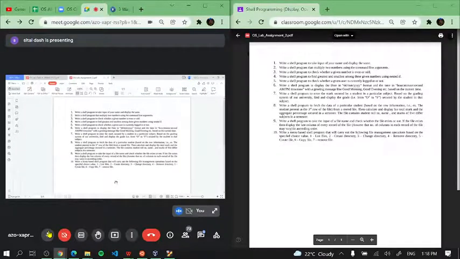Okay, ma'am. Write a program to check whether a given number is even or odd. Then find the greatest and smallest among three given numbers. The logic will be the same everywhere.